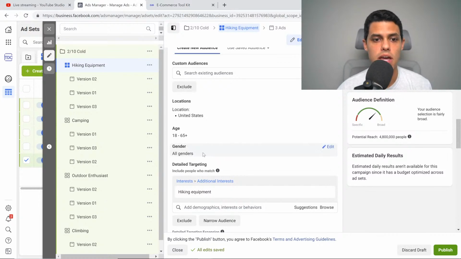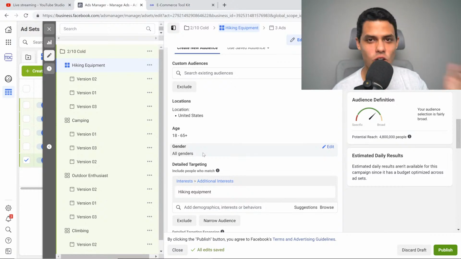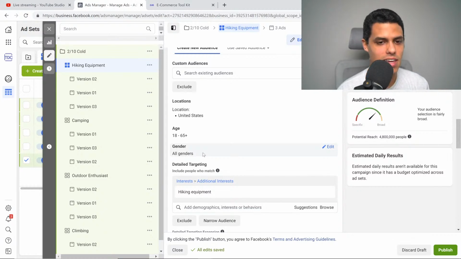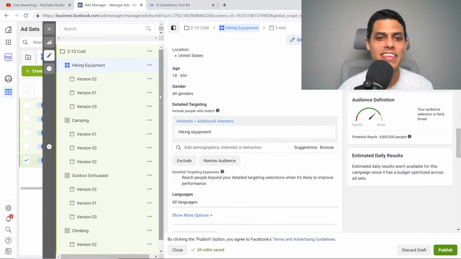Then genders, okay? I leave it open again, all genders, okay? Unless you really know you're selling a makeup thing and it's only for females, go ahead and select that. Or you're selling deodorant only for males, go ahead and select that. If you don't know exactly if this product will resonate better with females or males, just leave it as wide as you can, okay? Just leave it open, and Facebook will optimize on your behalf, okay? Then the detailed targeting, which is the most important part, okay?